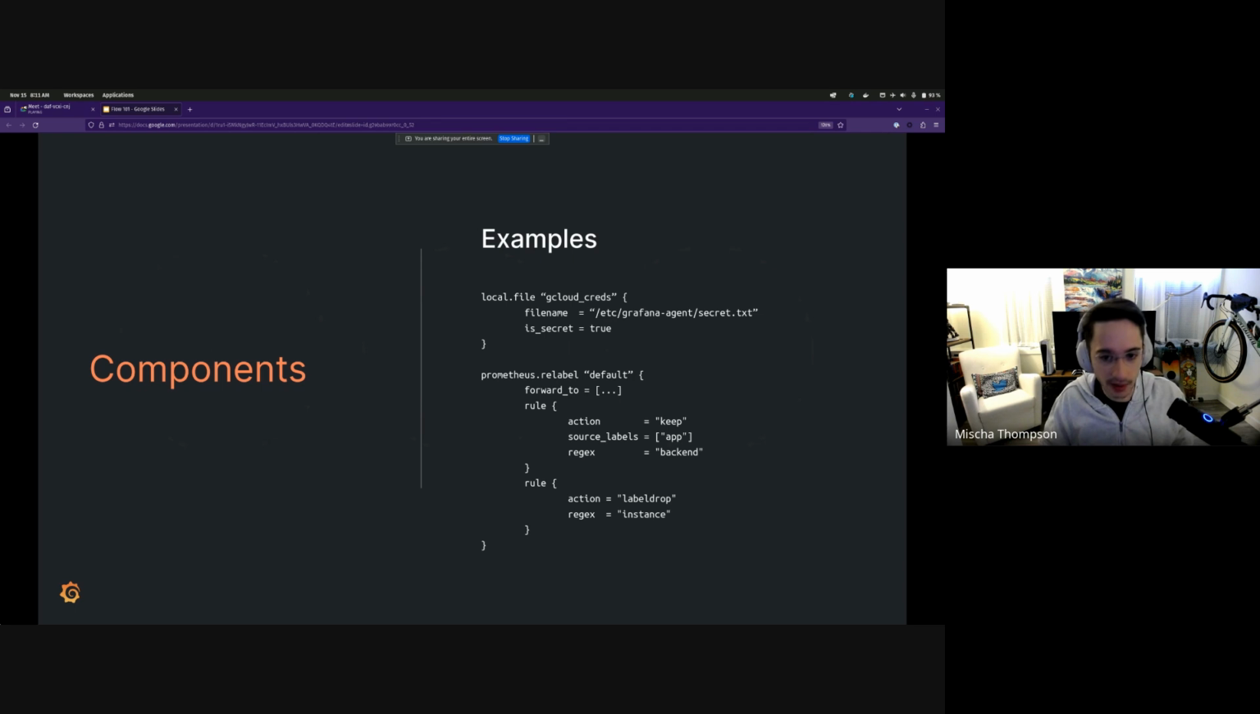But the fully qualified name is the component name, the full one, and then also the label that you assign to it. So in this case, it has two configuration options: the file name, which is what you're reading, and is_secret. That is specifically for hiding values in a user interface, which we'll see in a second.